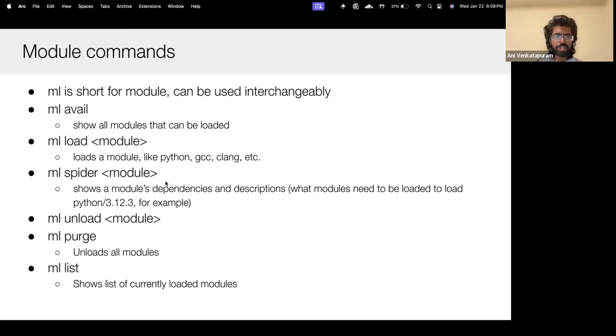So module spider shows you the module's dependencies, and it also shows you a brief description of each module. And then module load will actually load the module that you need. Now that I have loaded Python, I can run basic scripts like hello world or something like that. ML unload simply unloads a module.